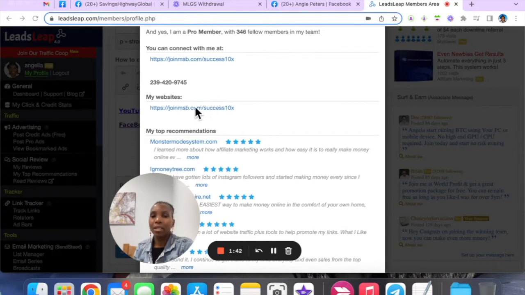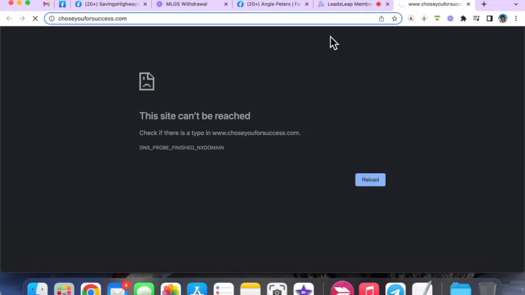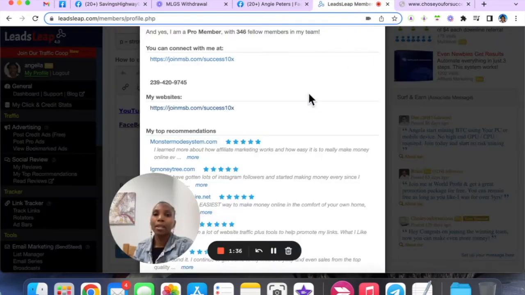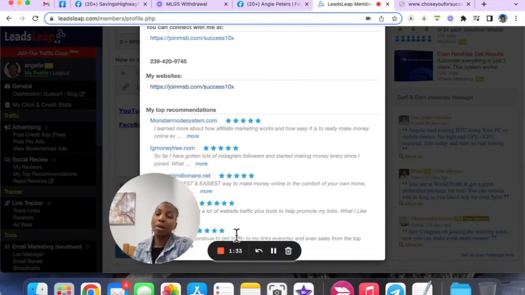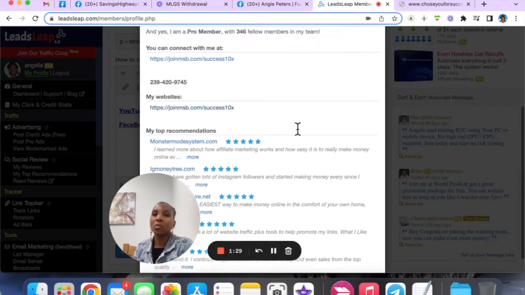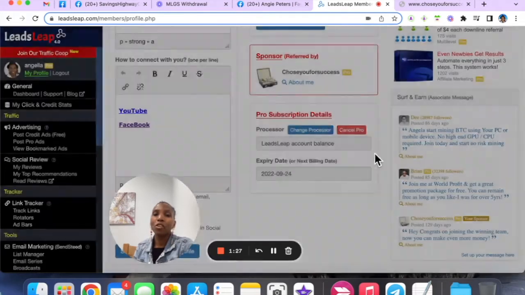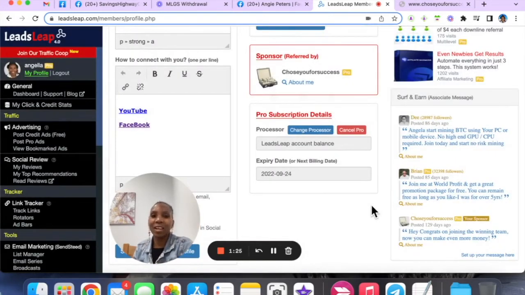And then these are their websites. Let's see if we click that, what happens. Okay. Right, okay. Their website is broken. I've been a member of this for years, okay? So here you can see their top recommendations as well. Very powerful, okay? So you'll be able to see mine if you create an account under me.